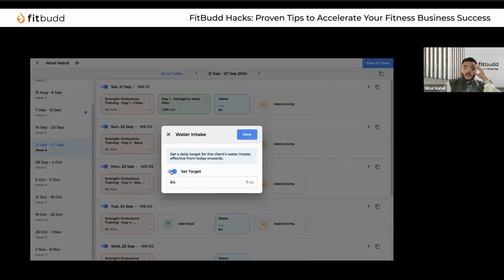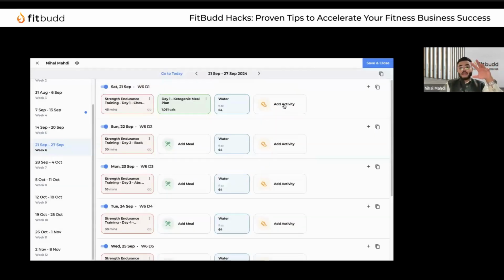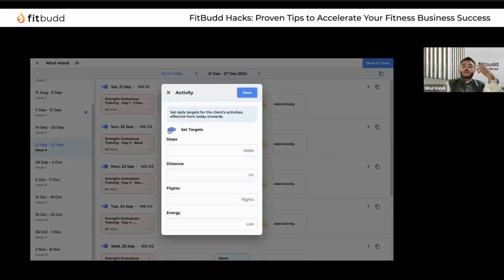Coming to the water part. Water suggestions. We have a water tracker in the app. You can assign a specific amount that your clients are supposed to consume, and that's it. You set the target. In the activity, you set the targets of the step count, the distance they are supposed to travel, the flights in a day, the energy that they're supposed to burn. All of this can be defined here, and then your clients can just keep track from their smartwatches.